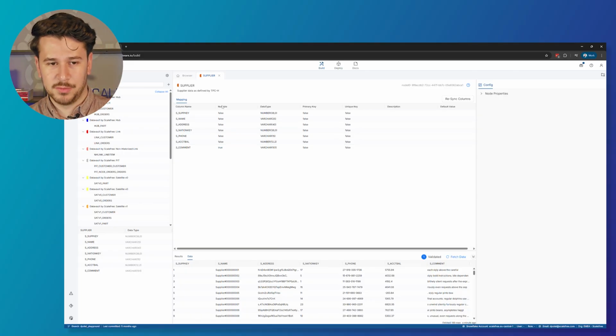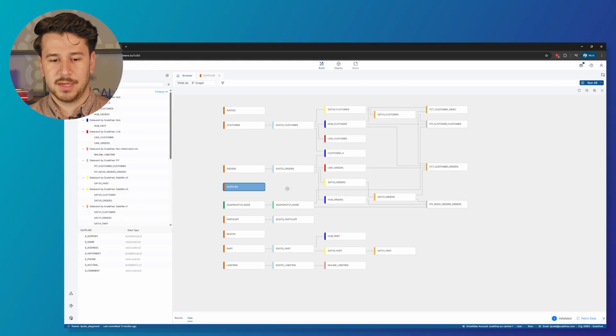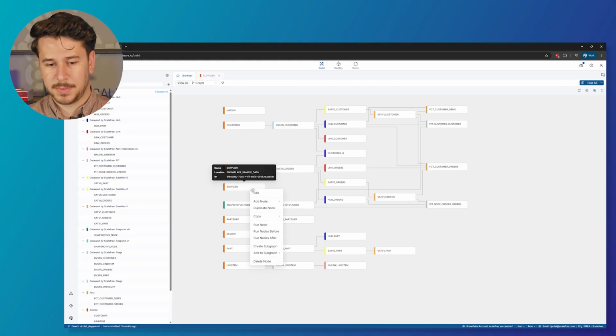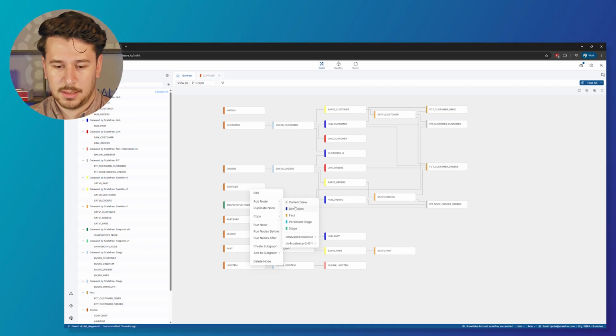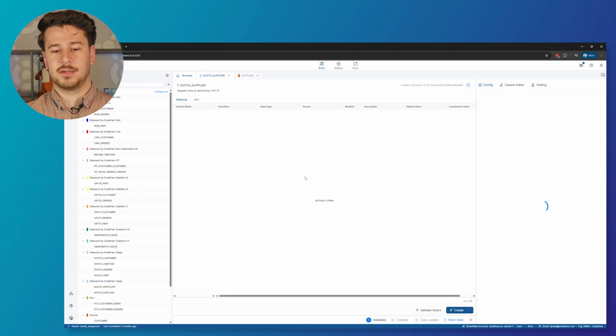What do we have to do first? We have our source data available here. And the first thing we do is we create a stage, because on the stage, we then can create the hash keys and the hash diffs that we need to continue working with the satellites. So let's right click on the supplier, go over here, add node, and start with the stage.